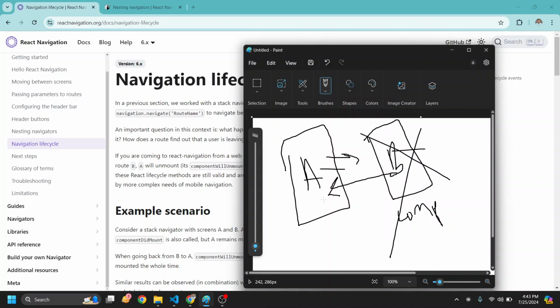Same is the case with A, but we are not going back from A. We are going only ahead. So we have screen A still in the stack. So that was the whole operation.